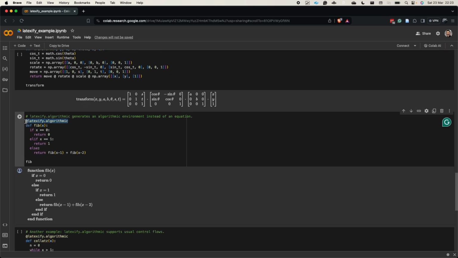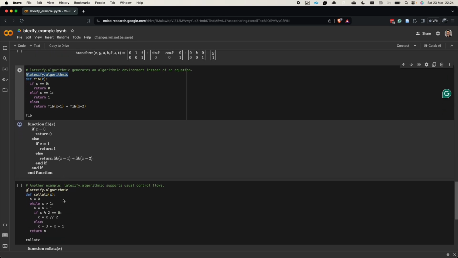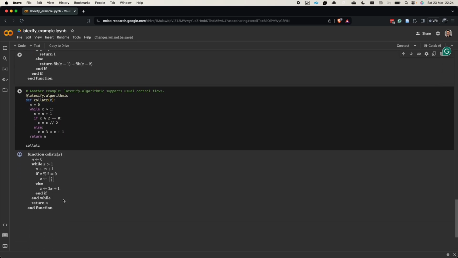So we have seen the expression, we have seen the function, but also it has the algorithmic. Important note for the algorithmic: I'm going to show you in a second how you actually import that code inside LaTeX when you have an algorithmic style. So this is it for their online documentation.